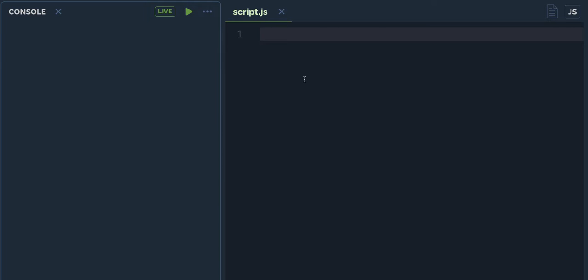So the first function that I'm going to discuss is every. That is a new function which is available for JavaScript arrays. So let's see how we can use the every function. Before that, let me define an array. Let's say we have an employee array with a set of objects.